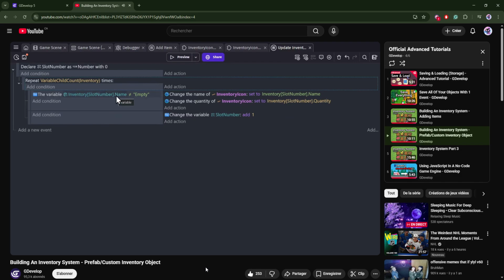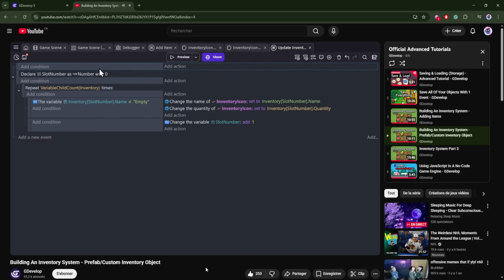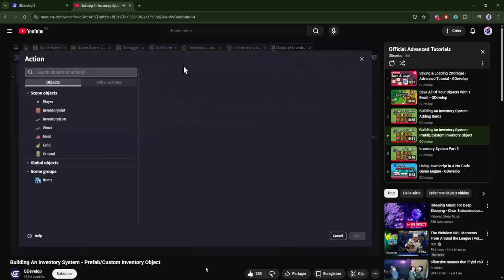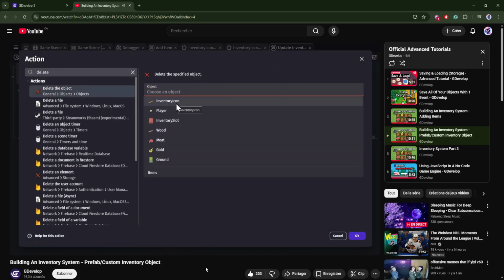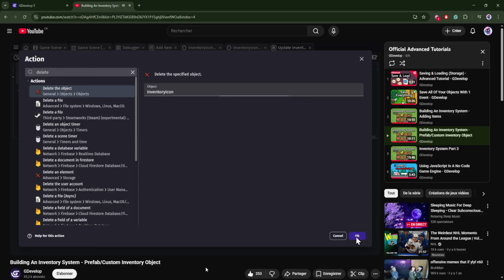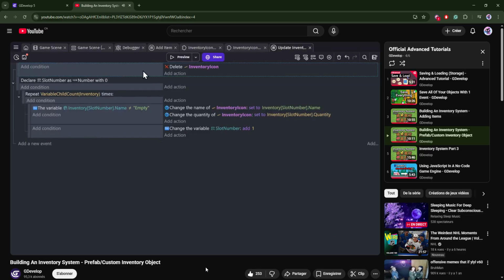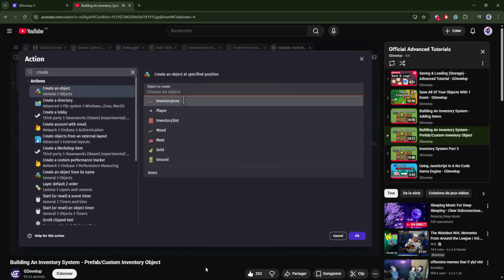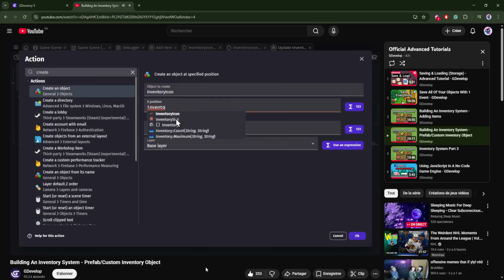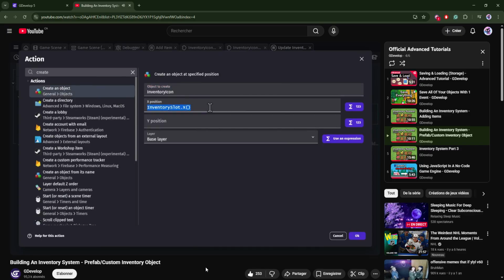But before we're done, we're going to add another event that actually deletes the inventory icons. And so whenever we update the inventory, we're going to start by deleting all of the existing icons and giving ourselves a blank slate to work from. And then we will create the inventory icon at the X and Y of the inventory slot.